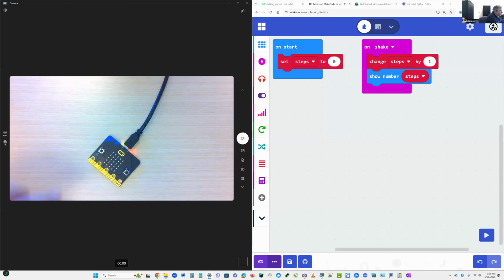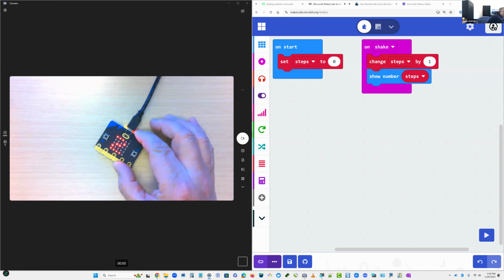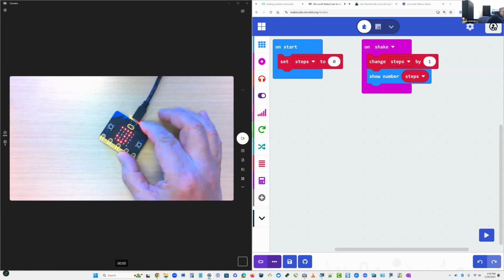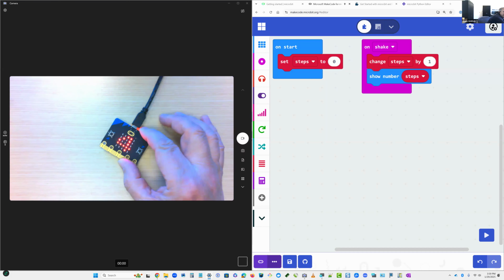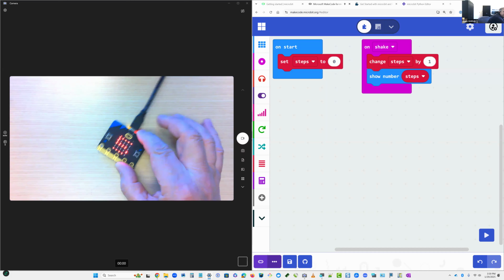Okay, there we go. But when I shake it, the accelerometer will do all those things I just talked about in the script. And each time I shake it, it's going to increase the number of steps that it communicates to me by 1.